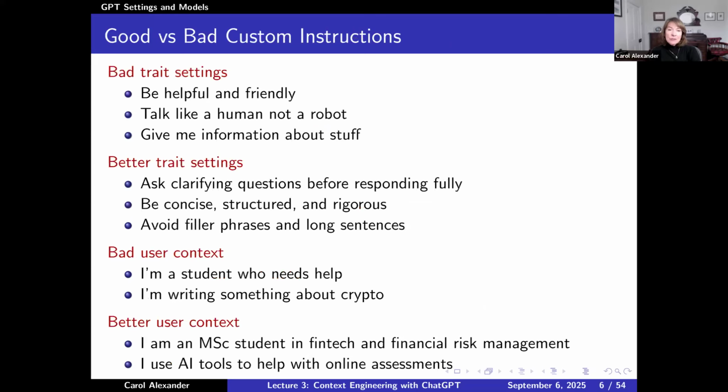So here's some examples of good and bad custom instructions. You could say, be helpful and friendly, talk like a human, not like a robot. Give me information about, I don't know, aubergine recipes. It's much better if you are much more specific. One of the best things to say, actually, is ask clarifying questions before responding fully, because otherwise it tends to go off on its own.